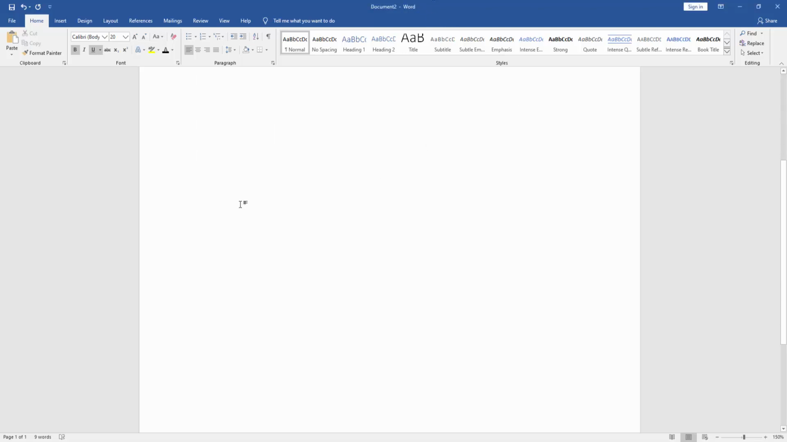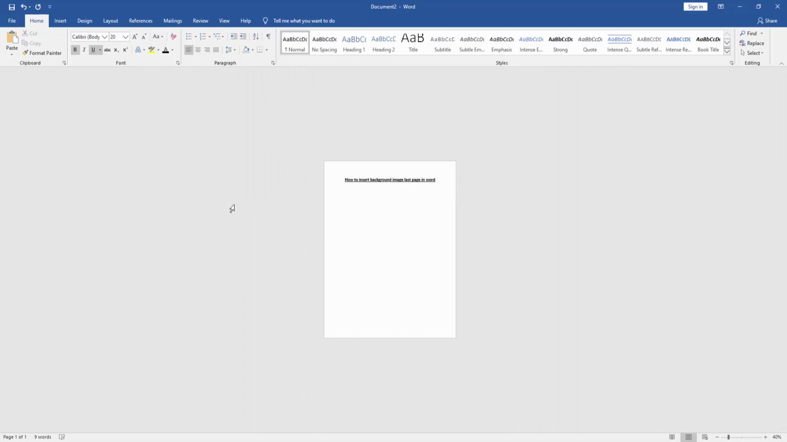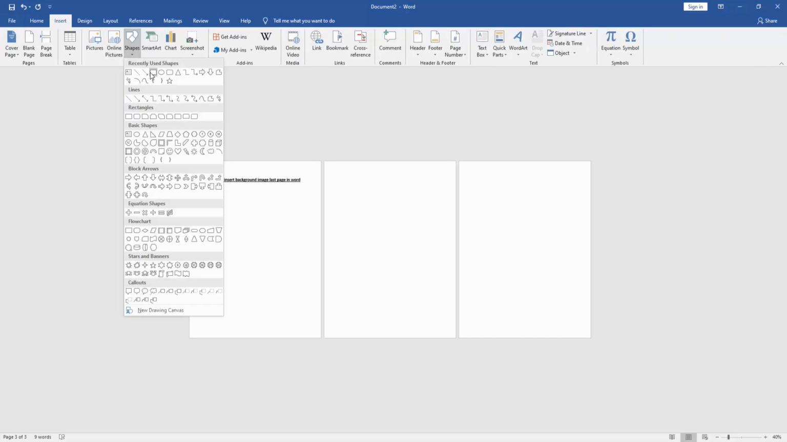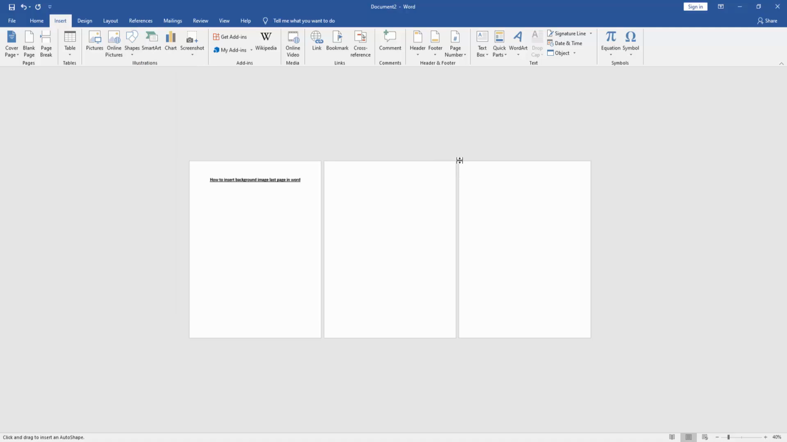Firstly, click the page, then zoom out the document. Then press Enter on our keyboard. Then go to the last page. Go to the Insert menu, then click the Shapes option. Then choose the Rectangle shape. Then draw the shape to fit the page.